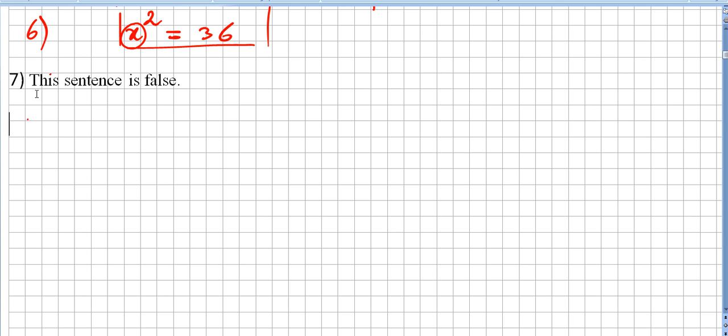So if you start thinking about this sentence, this sentence is false, you will see that this is neither true nor false. So we refer to this as a paradox. Why is this a paradox? Well, think this way. Let us call it 1. Let us say that this is true. So the proposition is true.